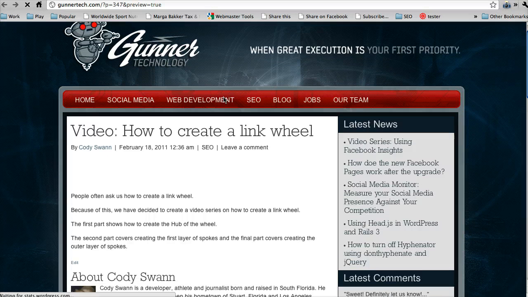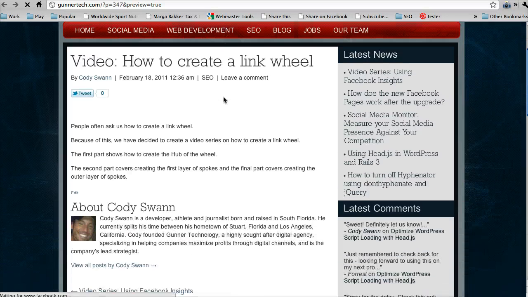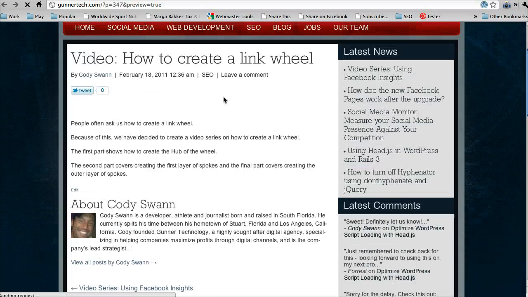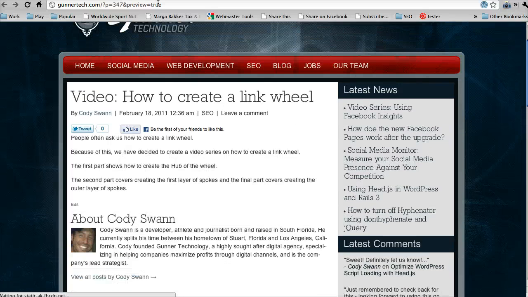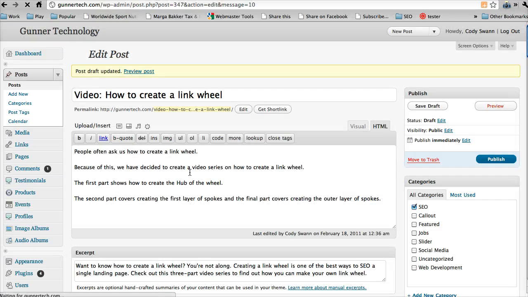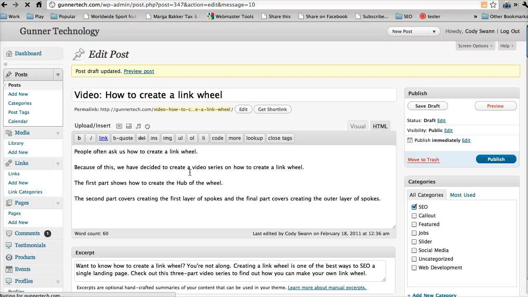And so there it is. There's the hub. Now it'll have videos in it before we're all said and done. But this is going to be the hub that we're going to optimize for. So that's step one, creating the hub. In the next part, we'll take a look at creating the first level of spokes around the hub.